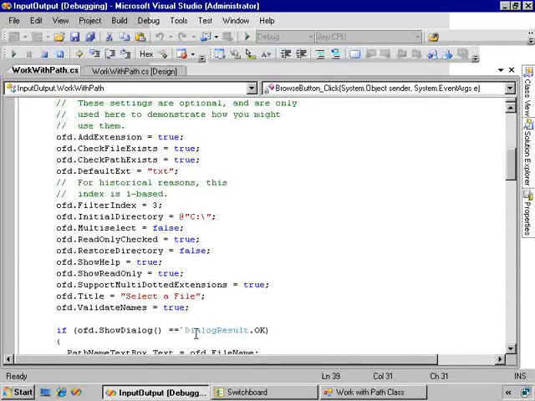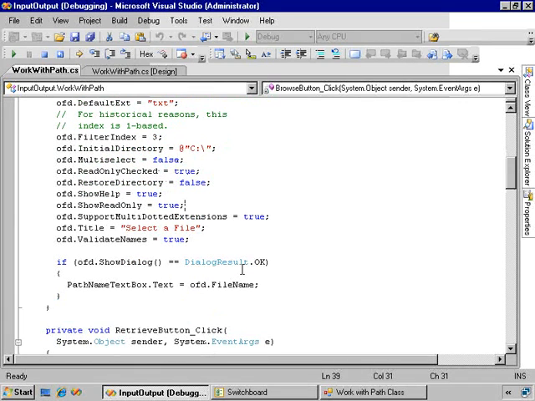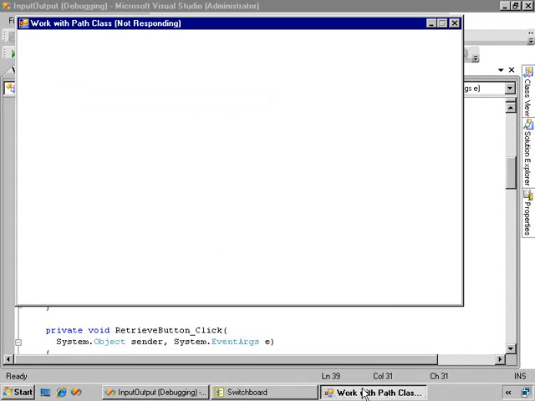A couple other obscure properties down here, but the most important thing is I call the show dialog method and look at the result. If the result is OK, then I take the file name and place it into the path name text box. Now on this form, let's go back to the form design surface here.